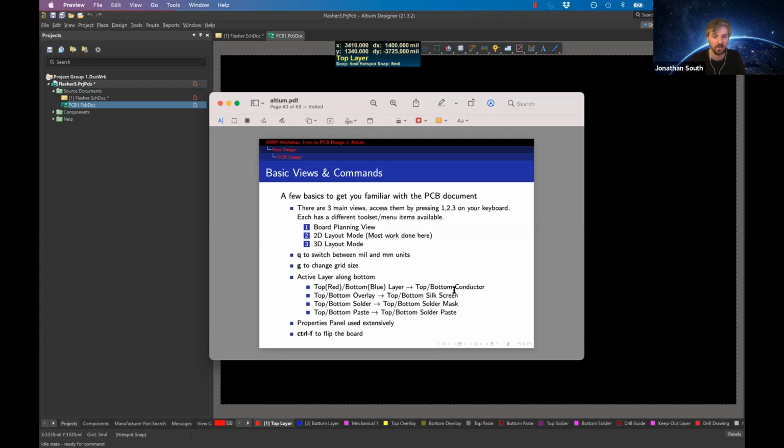So the copper traces on the top and bottom of our board, that's assuming a 2-layer board. Top and bottom overlays is the top and bottom silk screens. Top and bottom solder is the top and bottom solder mask. Top and bottom paste is the top and bottom solder paste.